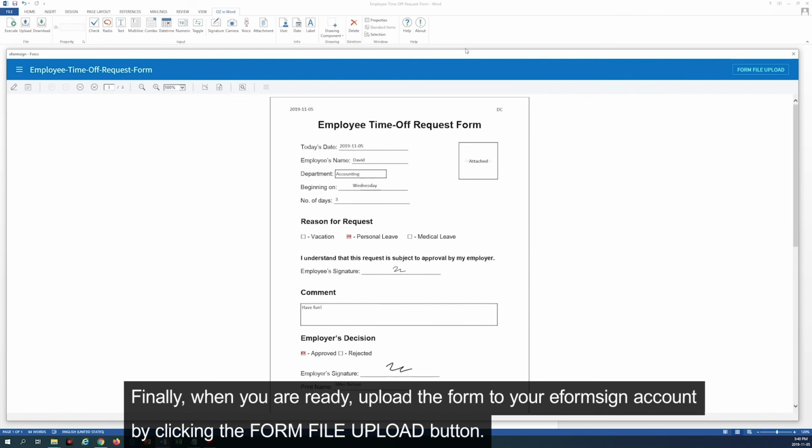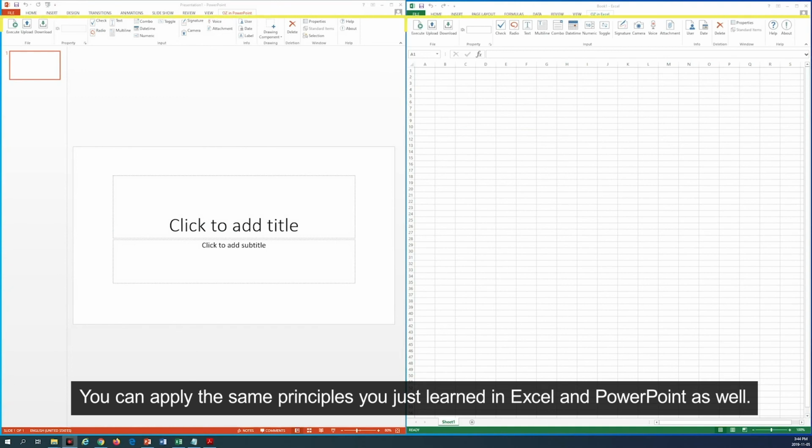Finally, when you are ready, upload the form to your eformsign account by clicking the Form File Upload button. You can apply the same principles you just learned in Excel and PowerPoint as well.